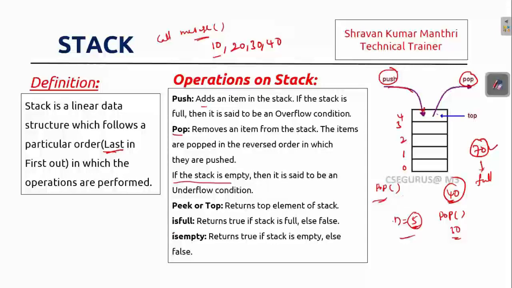And of course, if you want, you can implement these functions also. IsFull function means you are checking whether your stack is full or not. IsEmpty means whether your stack is empty or not. So this is what to remember. If the stack is full, you cannot push the elements. If stack is empty, you cannot pop the elements. There is no element to delete. So these are all the basic operations we have, especially in stack.